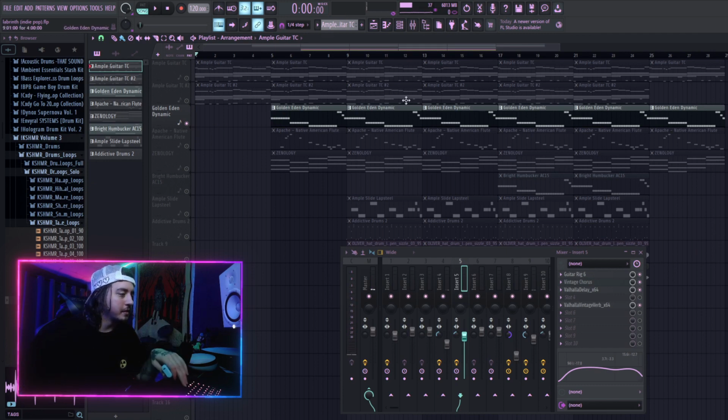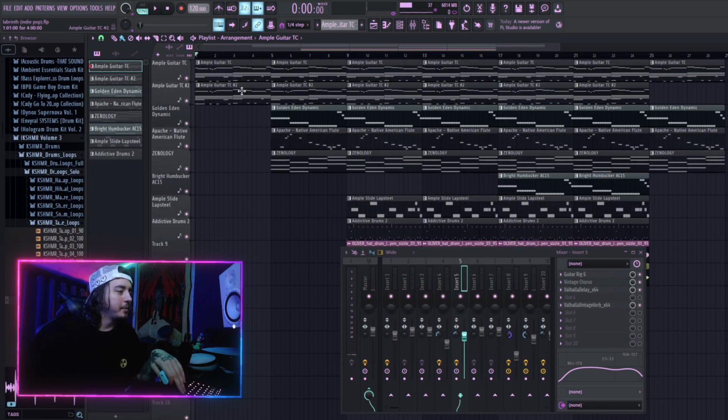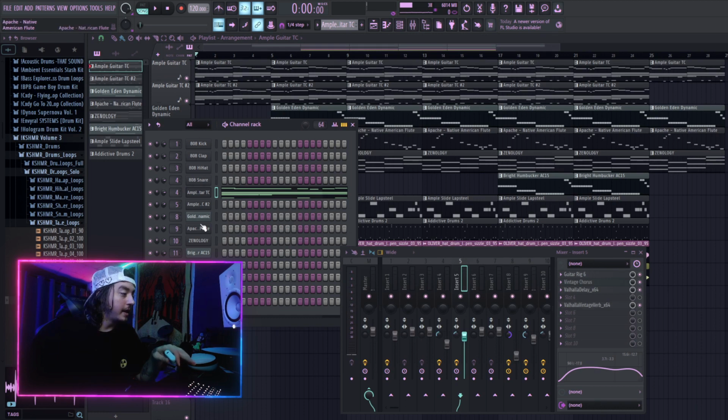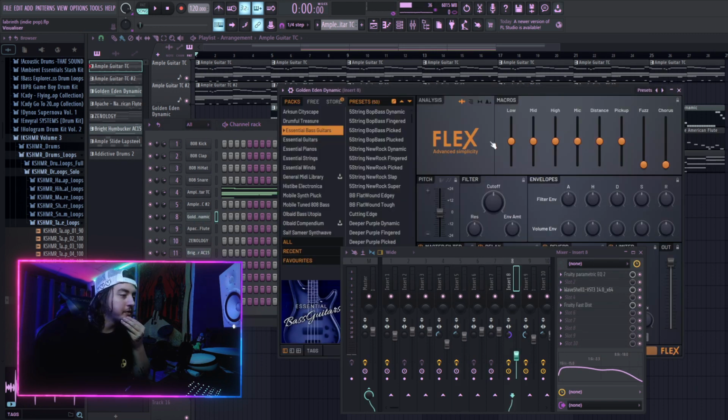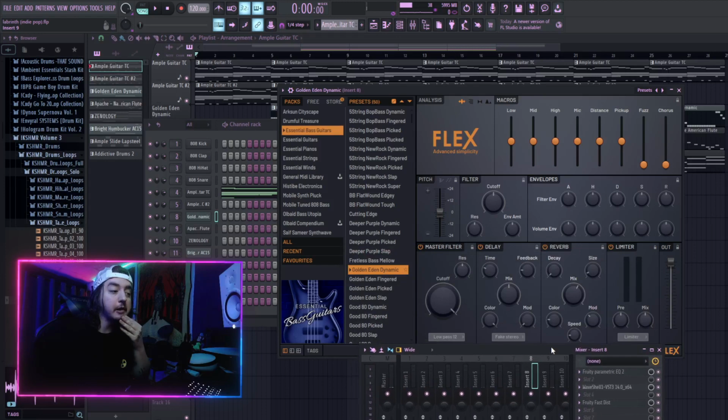I need to adjust it some, but next up on the list of what I usually add is a bass guitar. And for bass guitar, there's plenty of good emulations out there. There's Easy Bass, there's Contact Basses, but the one that I like to use is actually free with FL Studio, and it's in a plugin called Flex.